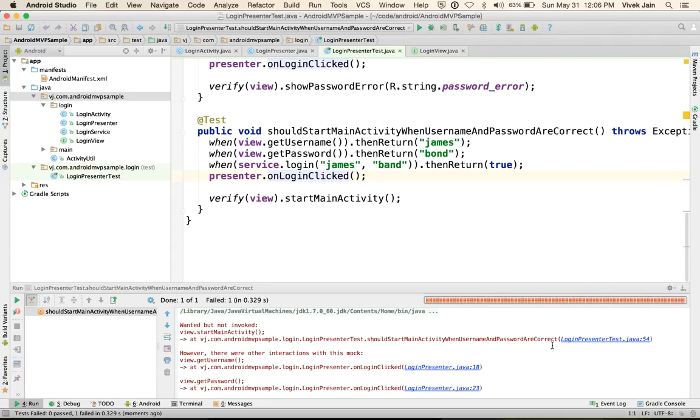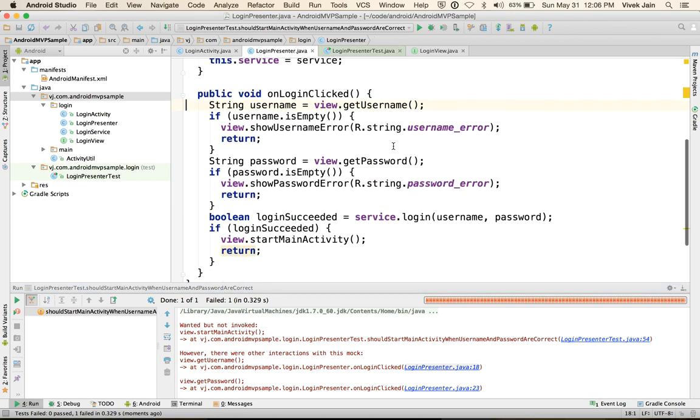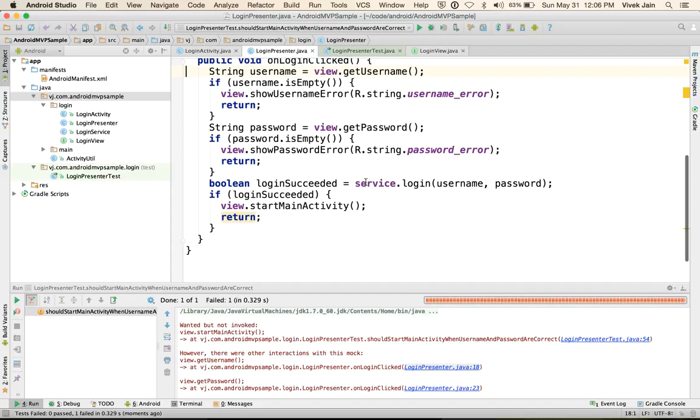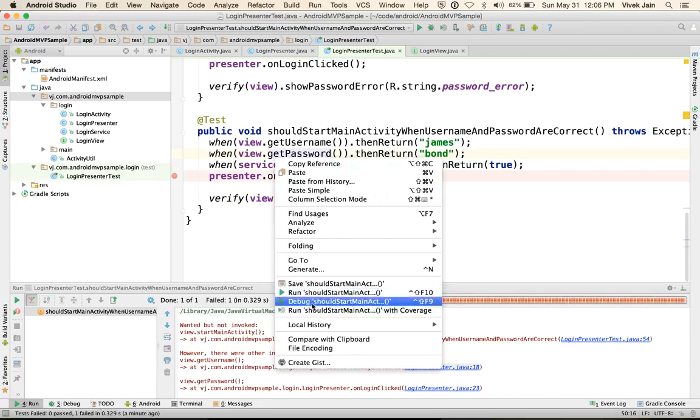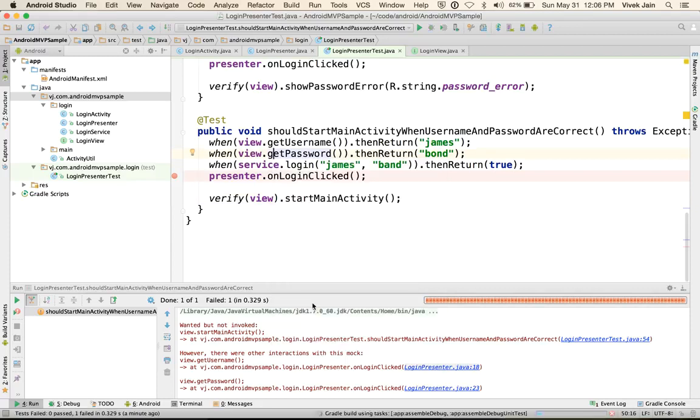But still something is failing, so let me just check what I did wrong. So the view start main activity is not yet being called, so let's see where I went wrong. So I'm passing the username and password, but the start main activity is not being called. So I can actually now debug this without running the emulator and see where I'm going wrong. So let's debug the scenario.